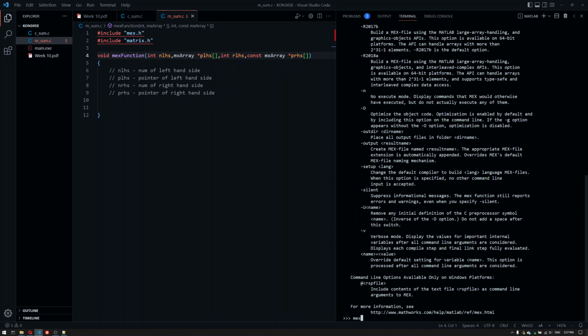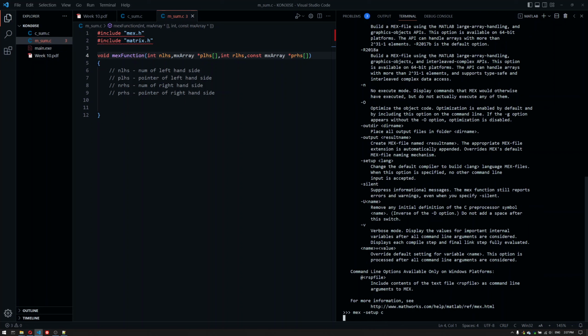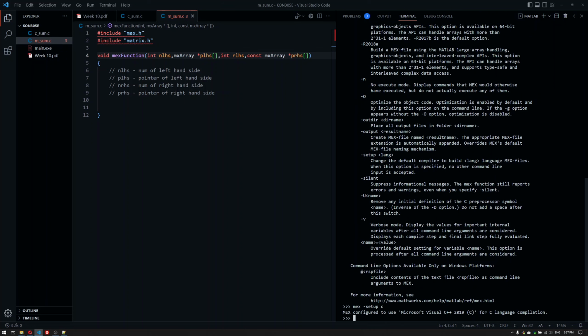So mex -setup C, as far as I remember. If we do this, it is configured to use Microsoft Visual C++ 2019 for C language compilation. So yeah, it's going to compile with a compatible compiler. So Matlab is going to use basically Visual C++ here. I don't remember the specifics now, but I guess we can also set up GCC here so that it uses GCC or some other compiler that is basically supported by Matlab.